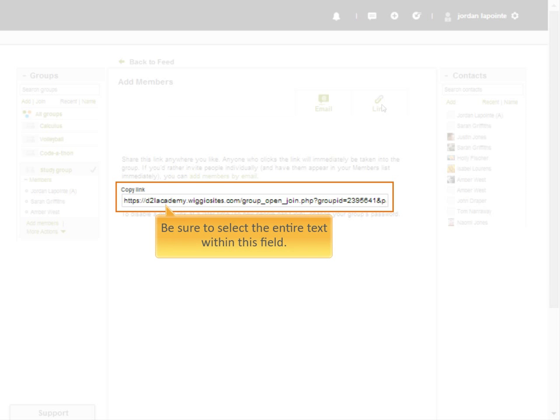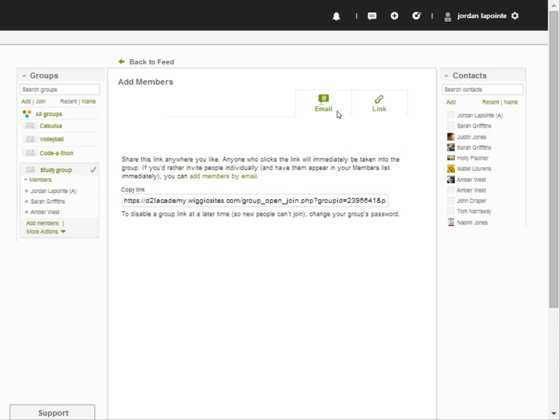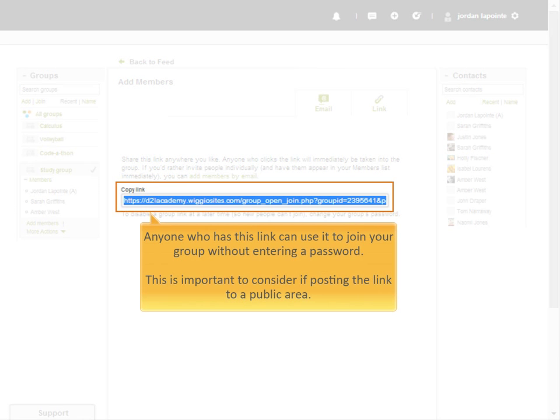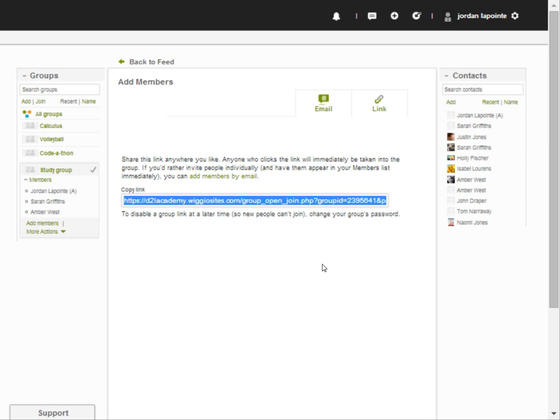Be sure to select the entire text within this field, then copy this to your clipboard. The link can now be pasted wherever you want to share the invitation. Anyone who has this link can use it to join your group without entering a password. This is important to consider if posting the link to a public area, such as a social media site. We will now return to the feed.